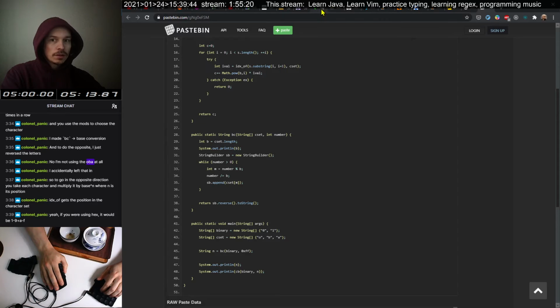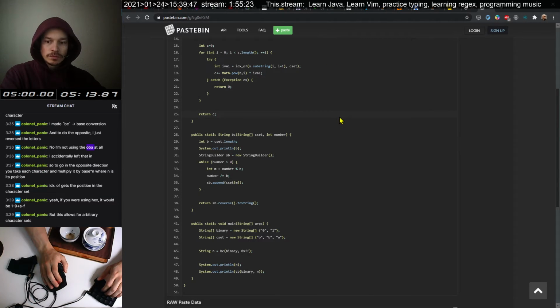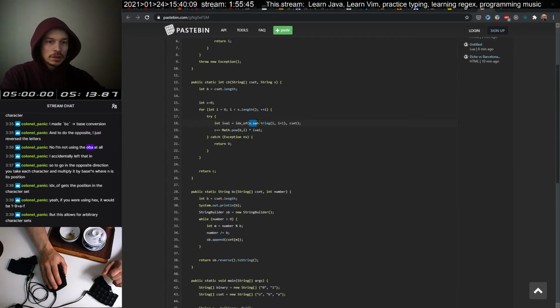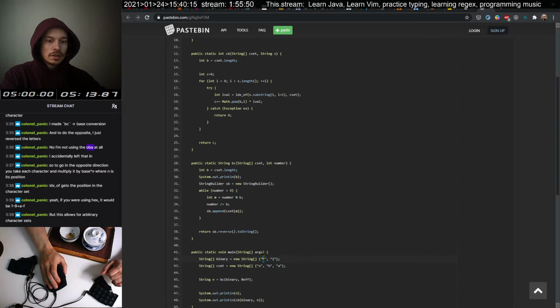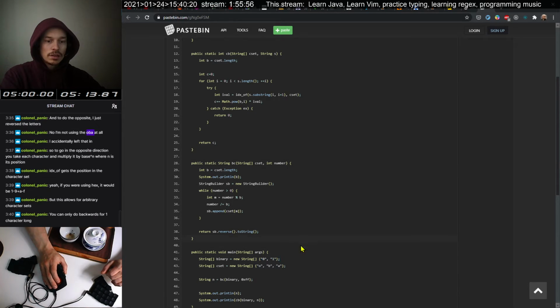Okay. What I was doing. Yeah, I noticed because you have this, and you are taking only the position, right? Well, it always has to be one character long, otherwise it will break in here. But it could be any letter, any character, an array of any single characters.